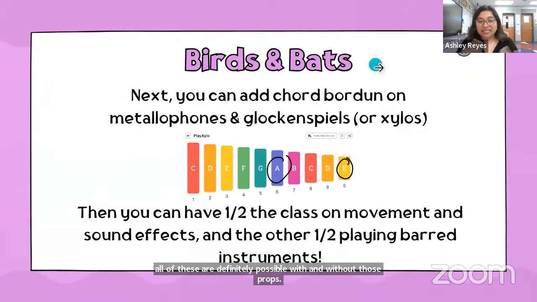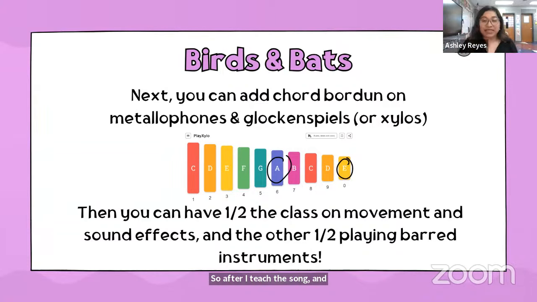So after I teach the song and after we add those different props and things that we can do movement with, we'll practice that a couple of times, and then I'll actually add usually metallophones and glockenspiels. I like that metal ring that sounds very spooky and haunting. And if you're using A and E and you play on the downbeat, it really gives that haunting sound.